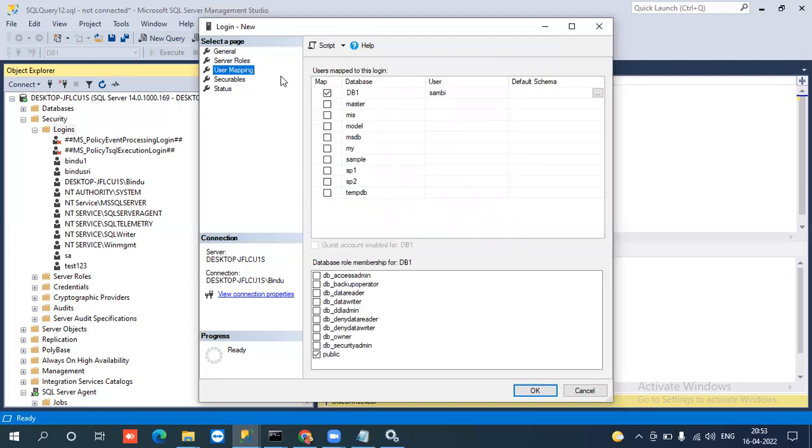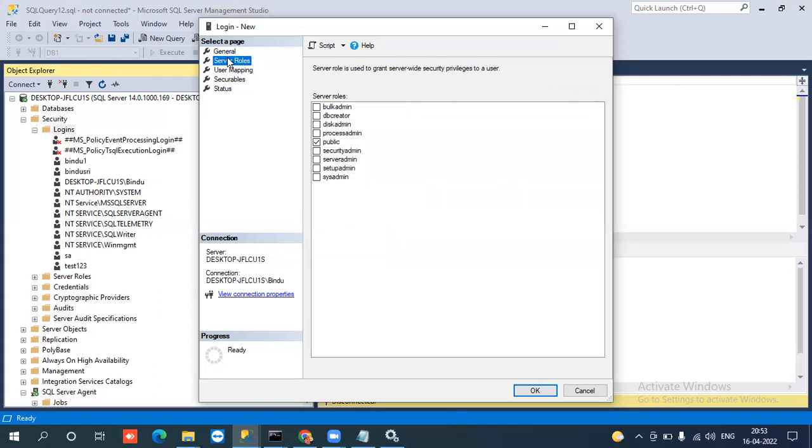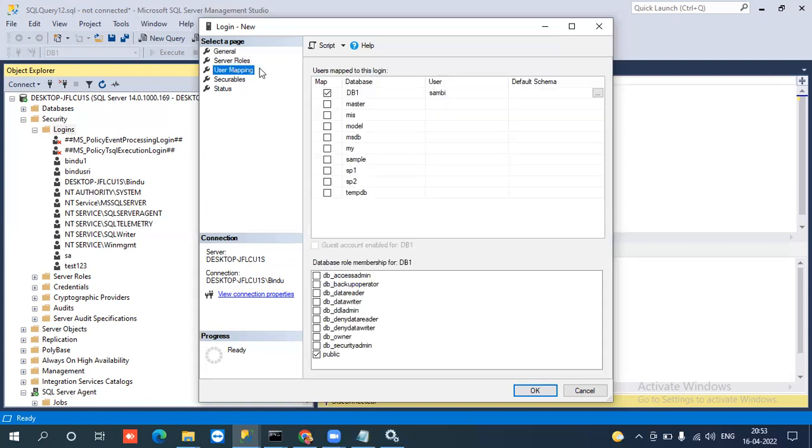When coming into the user mapping, select any database, and you can see database roles. These 9 are called database level roles, or we can simply call it database level security permissions. By default it is public. When we come to the server level, we can see 9 server roles. These we can call server level security permissions. By default public, that we can't change. Currently I am not changing anything, I am keeping the default.